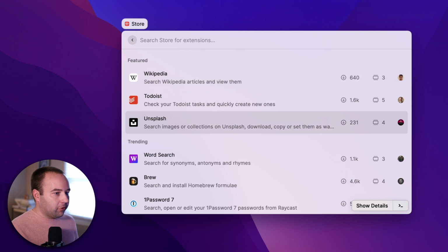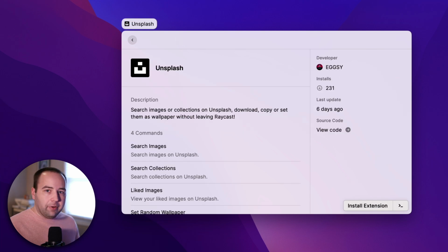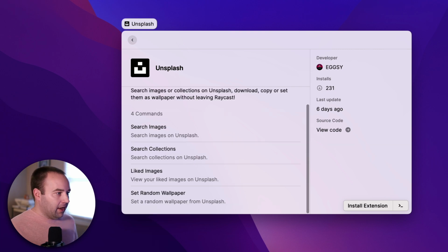But I want to show you the Unsplash one as just our example today. So every extension has some information on the developer, when it was updated, you can view the source code, and then there are commands.